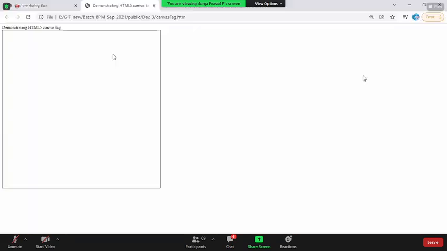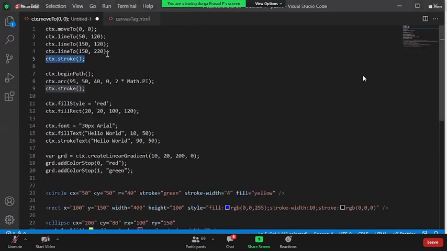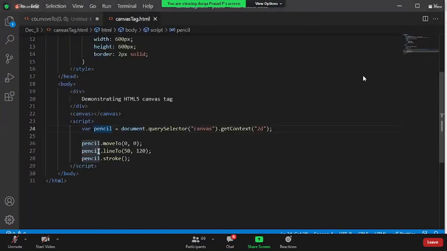Now, if you save this and reload the page, see here, a simple line has been drawn from the point you have specified, from 0, 0 to so and so. For example, you have something like this. I have given these many lines. See, from any point to any point, you are able to draw the lines.